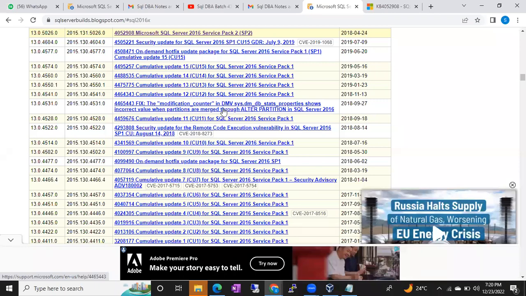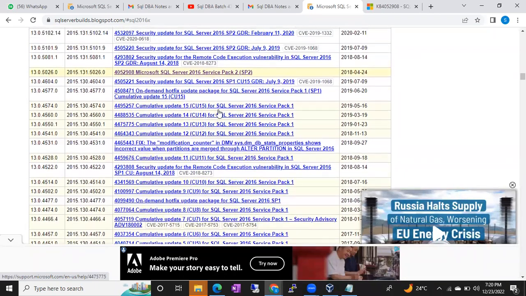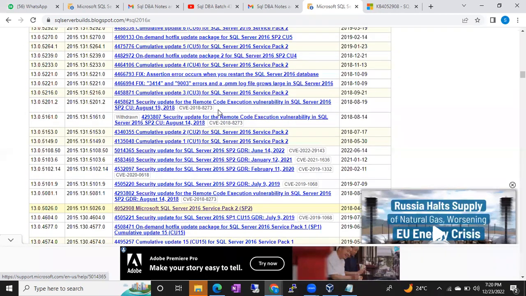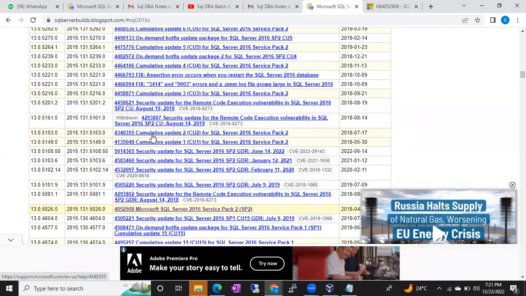Right, okay, fine. So you can select any of the links and you can download it, guys. When you click on any of the links, say I want to download this cumulative update. Okay, I want to download this specific cumulative update. What is this? SP2 CU2. Click on this link. It will route you to the Microsoft site, guys.